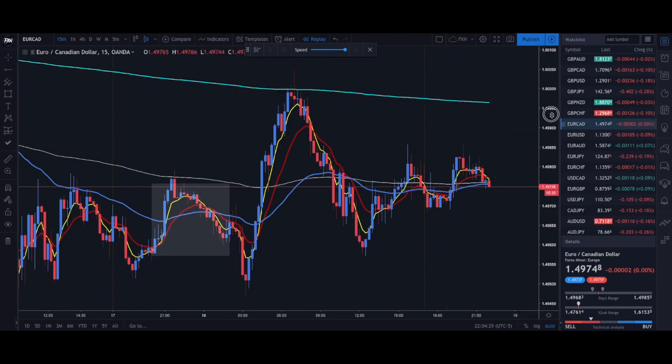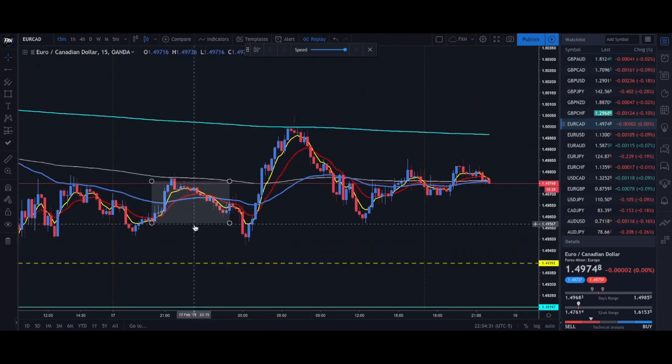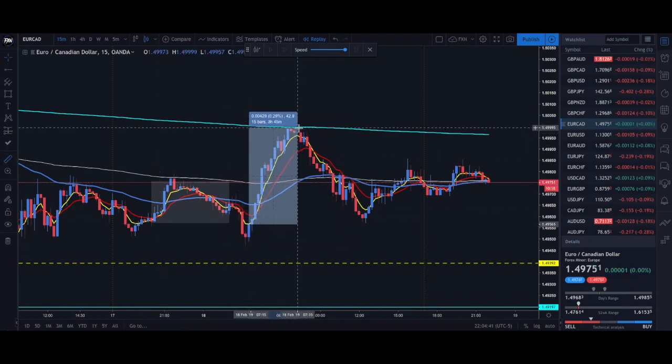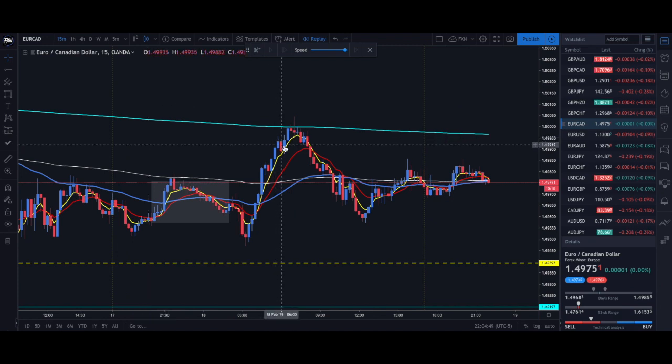Euro CAD was another one that I took as well, and this one had a very nice star formation right at 3:45, 3:30 right here, and we took this one all the way to the 800. That was a good 42 pips on that particular trade. And look what happens when you get to the 800.